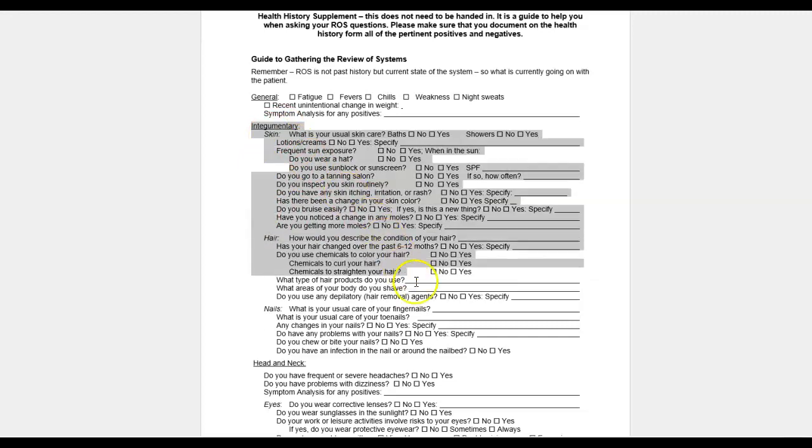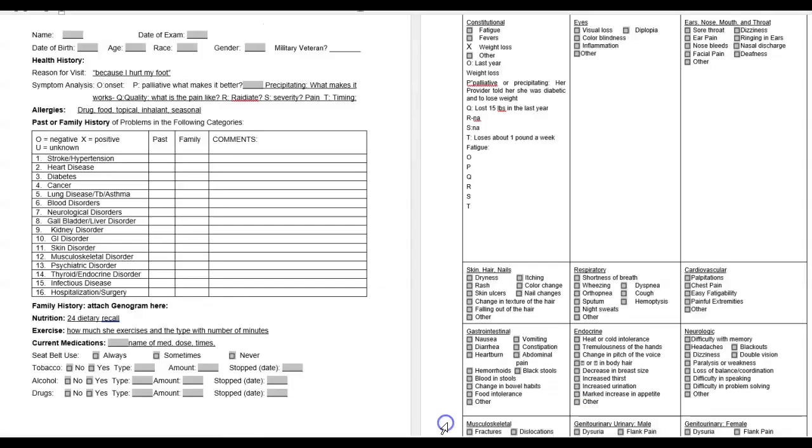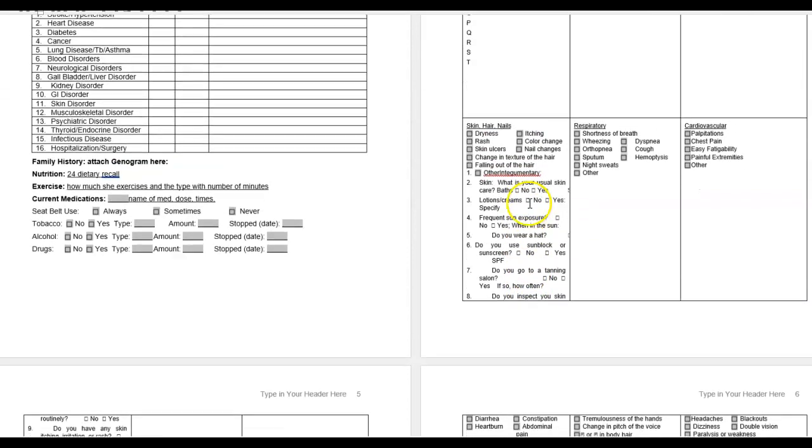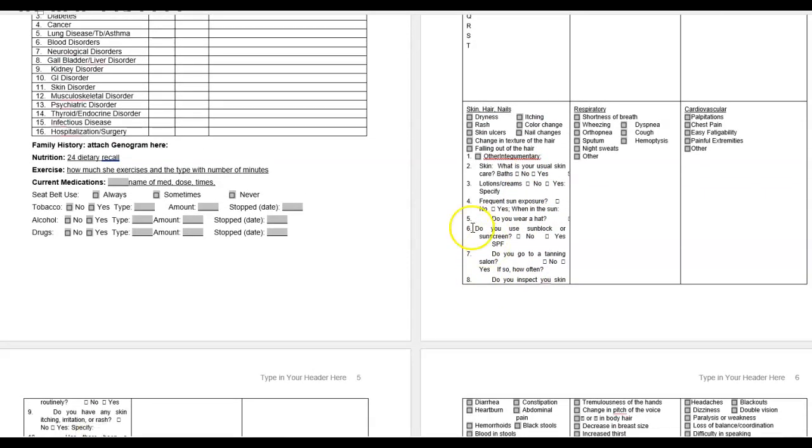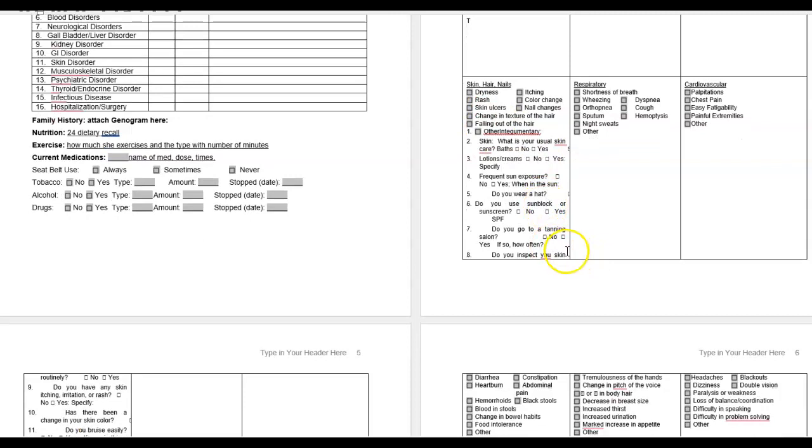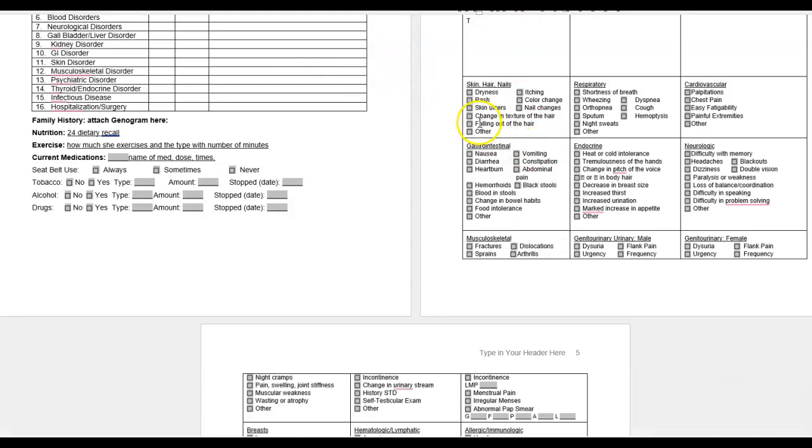So let's do integument. We're going to copy integument here, and let's go back to the review of systems. Like you can see, skin, hair, and nails. If I paste this in, you can see that this is very different. We ask her, do you have dryness? Do you have all these things? But if you ask these additional questions, I pasted it in, which probably I should not have done.